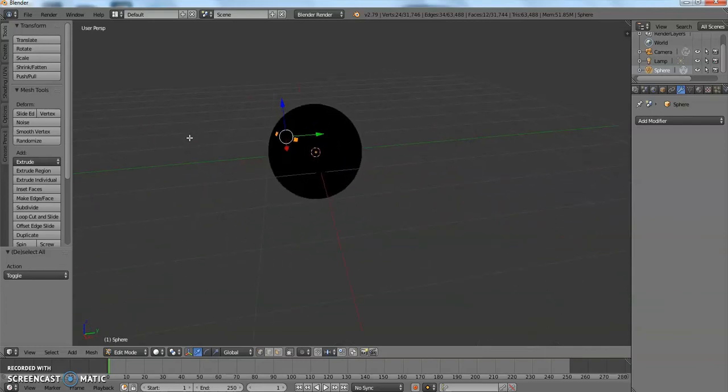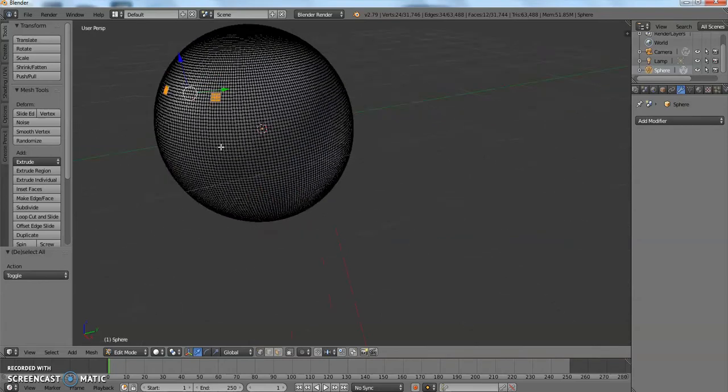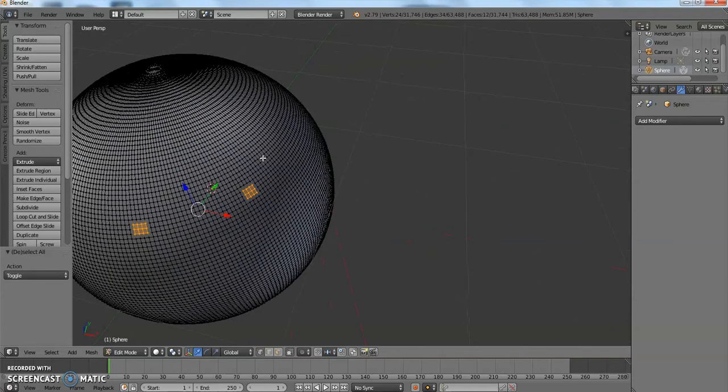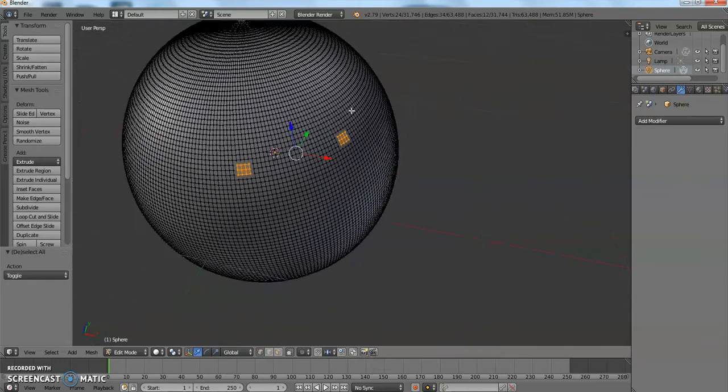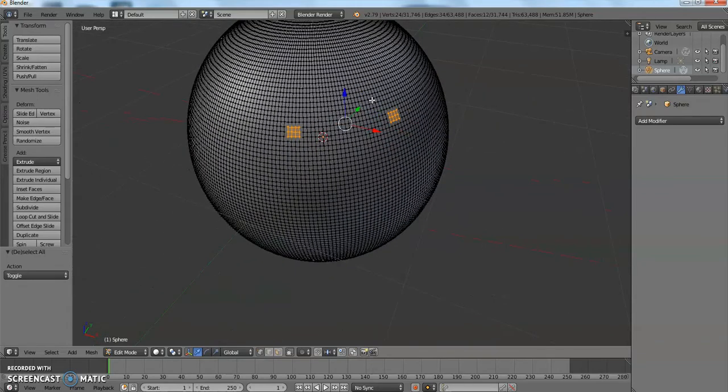So, assuming you already know how to do that, this is a tutorial on how to make a human head, or any kind of head.